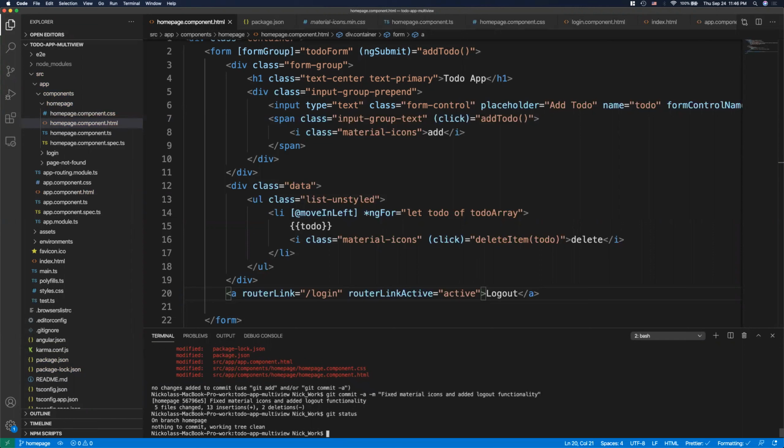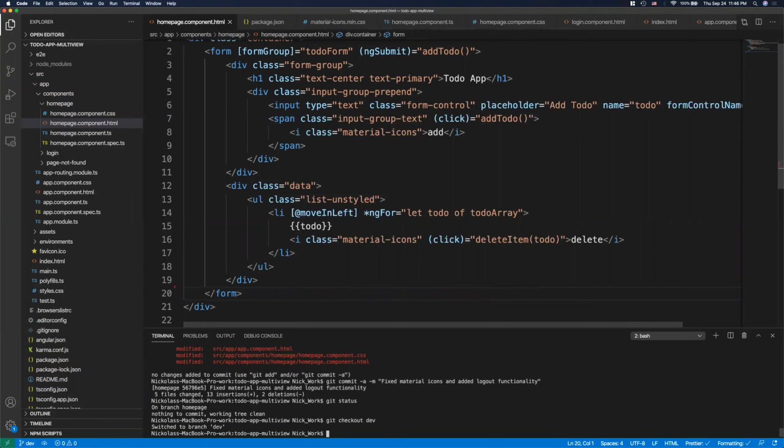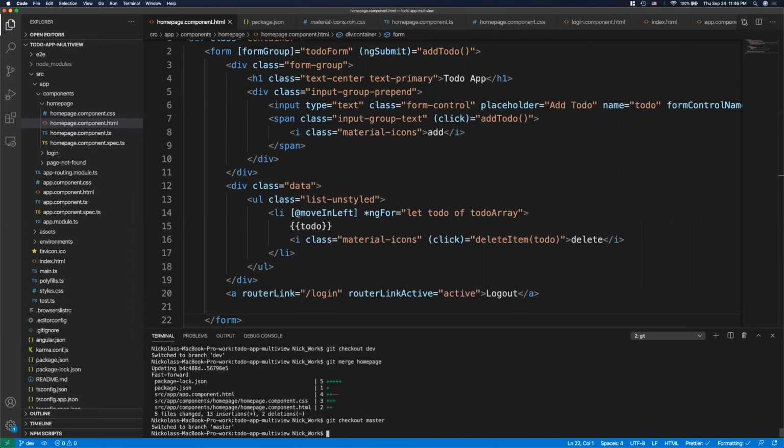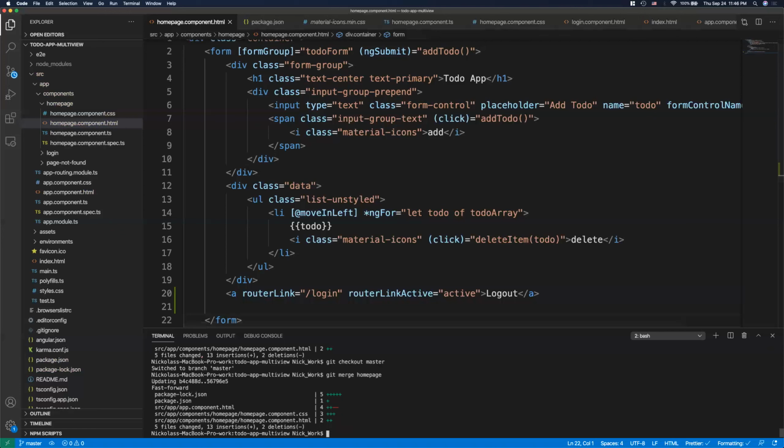We're on the home page branch, so I would do a git checkout back to dev, and I would do a git merge with home page. I do a git checkout back to master, and I do a git merge with home page. And then I push all of my branches up. So I'd push up master, push up dev, push up login, push up homepage. And that's what I would do for my Challenger exploration.